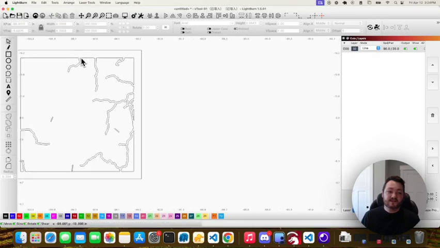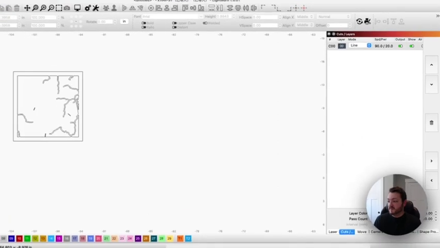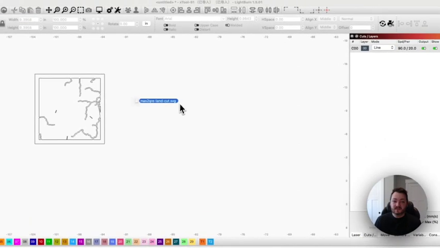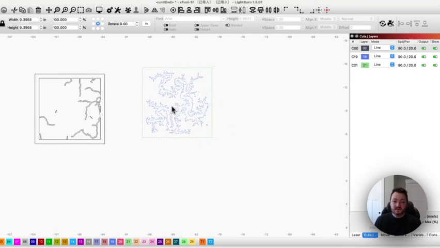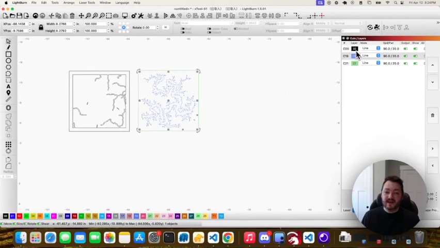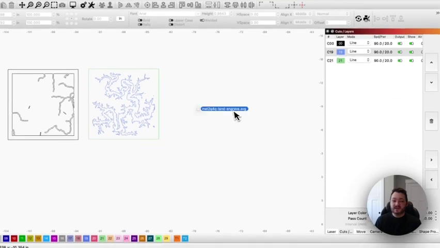As you can see, this is what we just did. The second thing I'm going to bring in is the land cut. Cool. This is looking really sharp. You can see blue, green, black. So we're going to be able to assign these colors the right speed and power to cut or engrave to the laser. I love it. And the last one is land engrave.